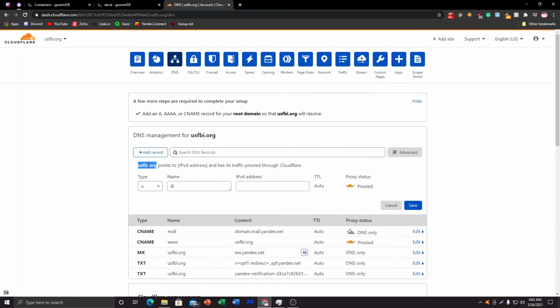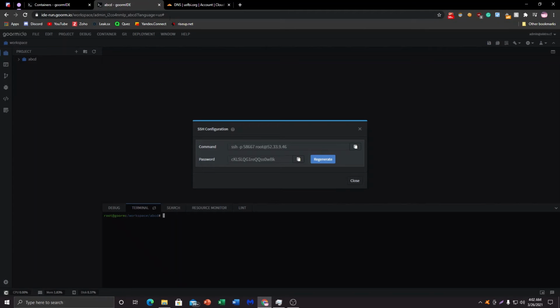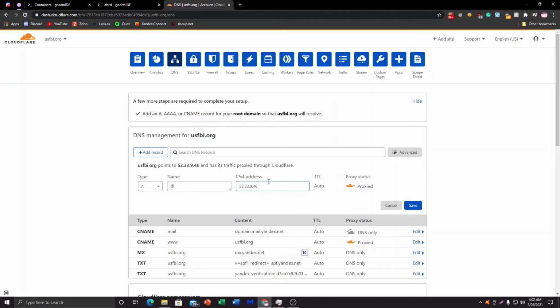So if you go to that right there, then that's where you connect to, and then you want to point it to your IP. So you can copy that from there, paste that there. Don't need to mess with the TTL. And where it says proxy status, proxy, you want to turn that off. Yes, it does protect your website, but you won't be able to connect if it's proxied. That's just how it is. Then after that, you want to click save.